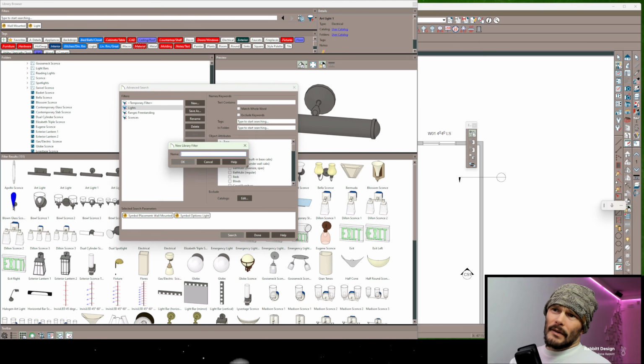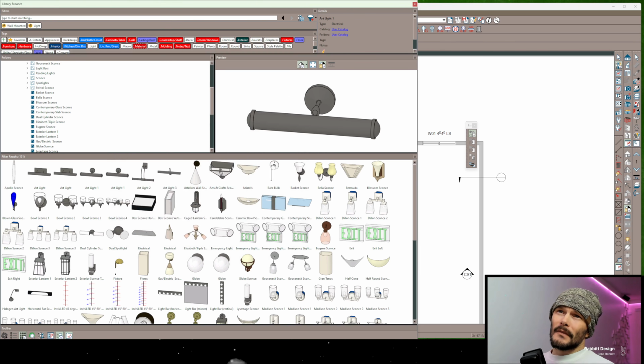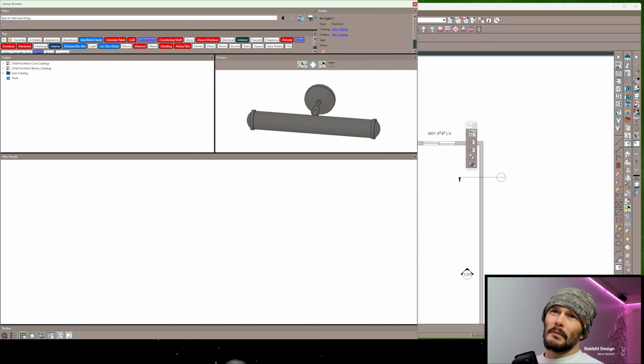So let's go ahead and save this as wall sconces. You can see I've done this a couple times. And there we go. And I'm going to click done. All right. And I'm going to go ahead and clear my filters.